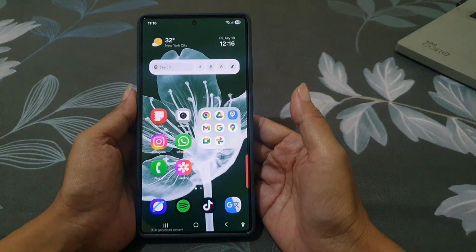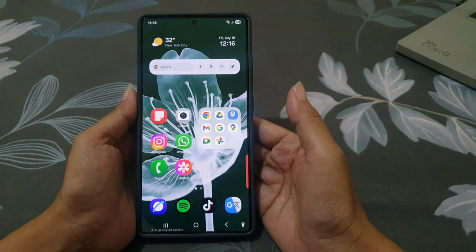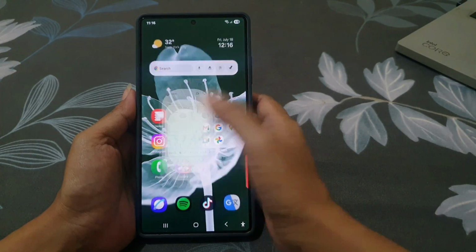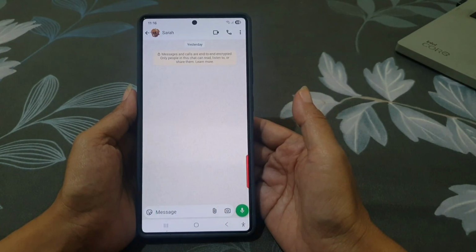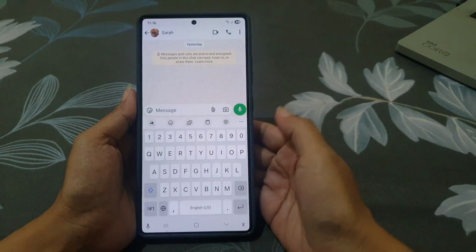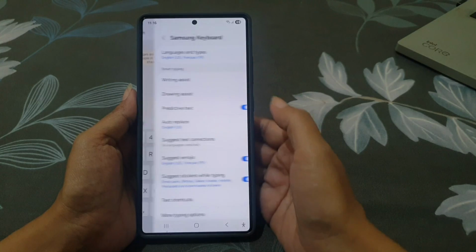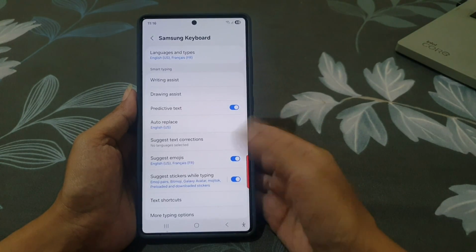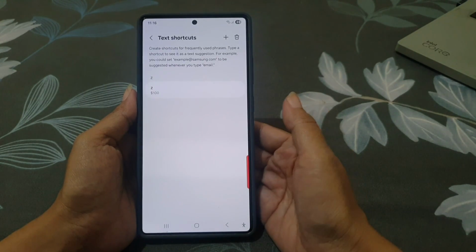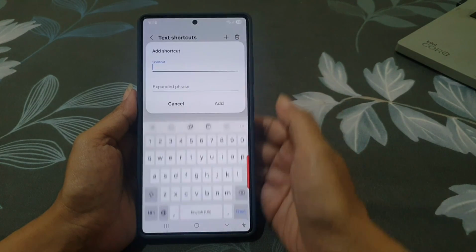To do so, open any app where you can use the keyboard. For example, while you are texting on WhatsApp, tap the text field to show up the keyboard. Then, tap the settings icon above the keyboard. Tap text shortcut. Next, tap the plus icon.